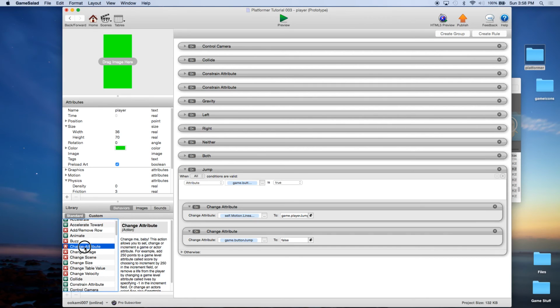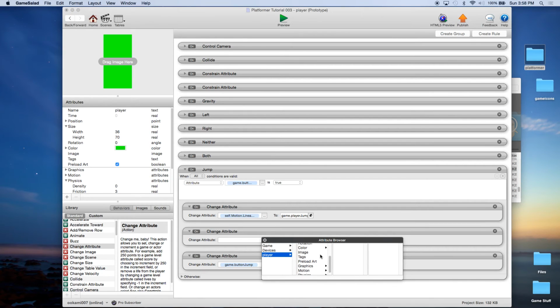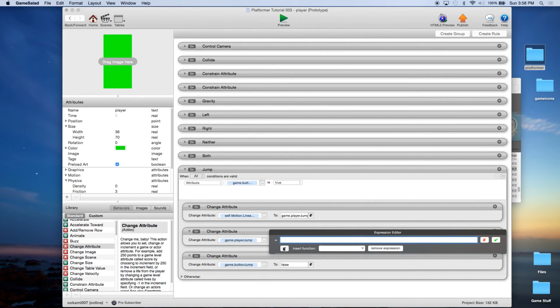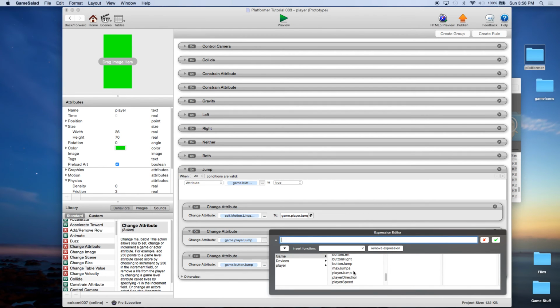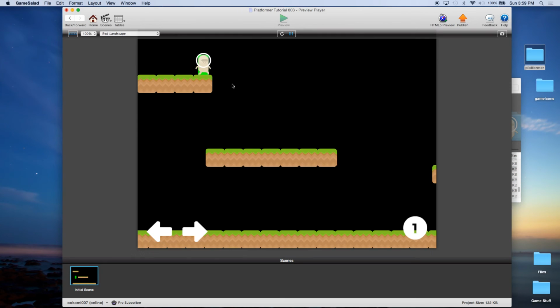So if we then come in here, the change attribute, and we say player, game player jump equals 1. And actually, we're going to do some other stuff later with this, so I'm going to go ahead and do it the right way. So we're going to say player jump plus 1. This will allow you to do double jumps later on. So I'm going to hit file, save, and we're going to test it.